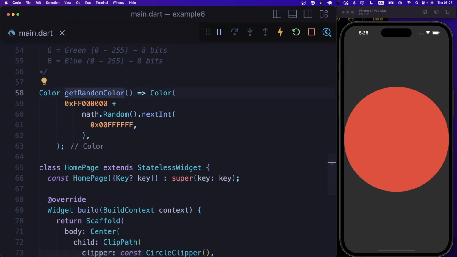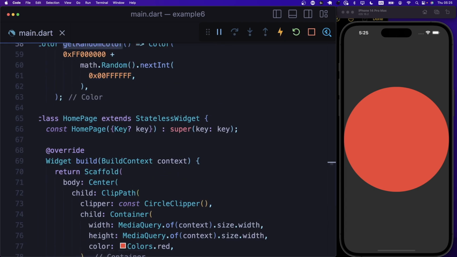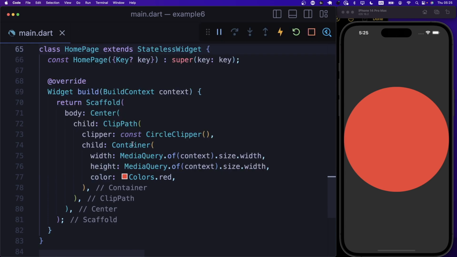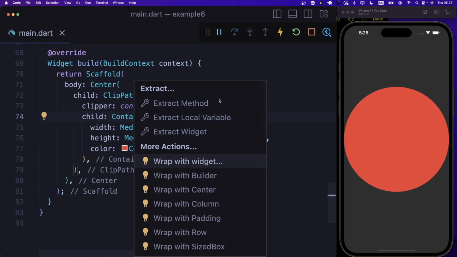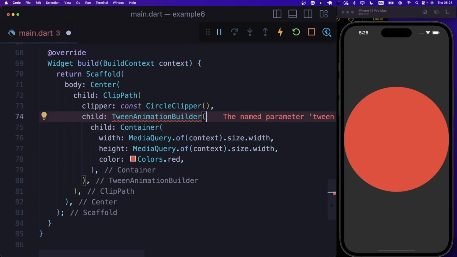What we need to do is create an animation between the red color and a random color. For that, we're going to use an implicitly animated widget called a TweenAnimationBuilder. So this entire container in here is inside a TweenAnimationBuilder. That's the child. But we also have to provide it with a tween object. Tween comes from the word between. So we need to tell it that it's a tween of colors that goes from one color to another.